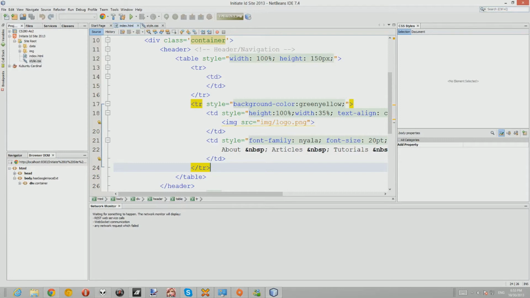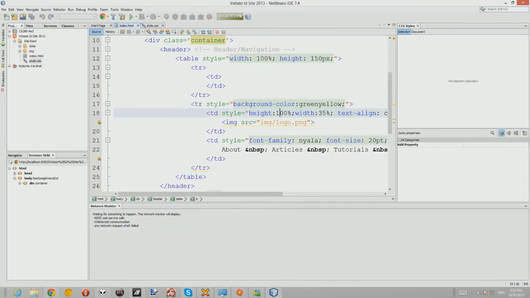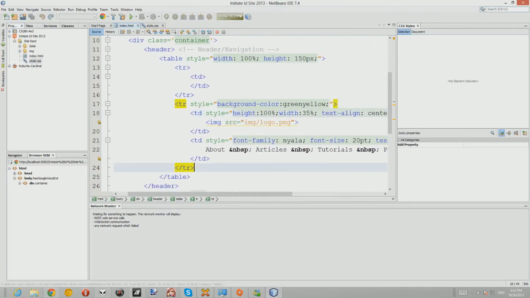I set the background color just so I can see how big it is. It's gonna be a different color. The logo, text align, center, all that fun stuff. So we'll work on that in the next video.